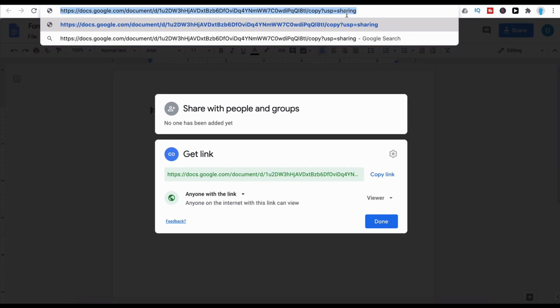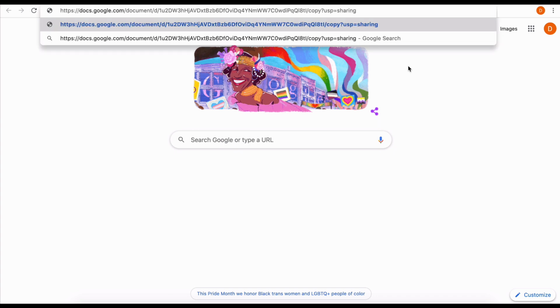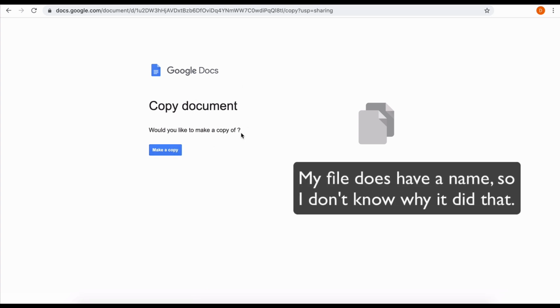So I'm going to copy this link. So now I have a different window opened, and I am going to paste that URL here. And as you can see, when I try to open up this document in my other Google account, it asks me if I want to make a copy of that file. And if my file had a full name, the name of the file would be right here.